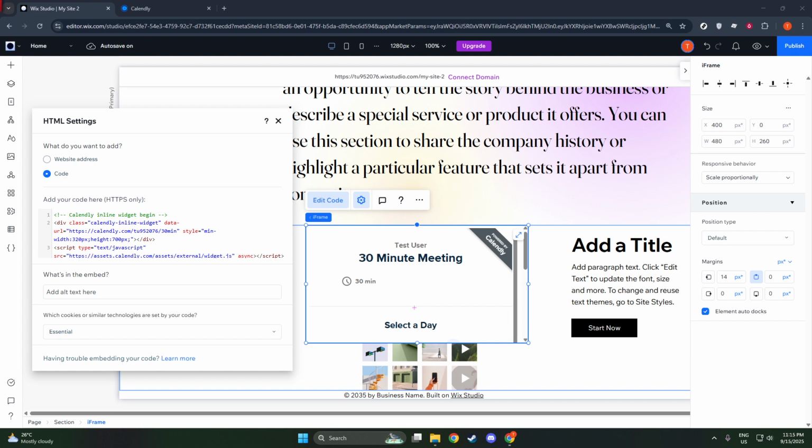With the embed window open, simply paste the code snippet you copied from Calendly into the provided space. Once inserted, follow the prompts or instructions to finalize the integration. Be sure to save or publish your changes, ensuring the integration is live.